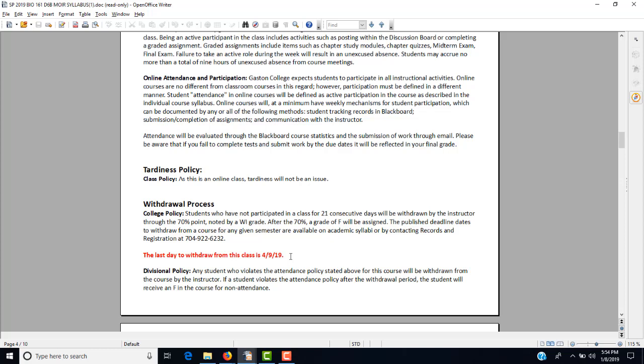So if we get close to that point and you aren't sure whether or not you need to stick around in a class or whether or not you need to drop it, then please talk to me as soon as you can. And when it comes to the withdrawal process, you are expected to be the one to initiate that withdrawal process. You registered for the class, you should be able to withdraw from the class.